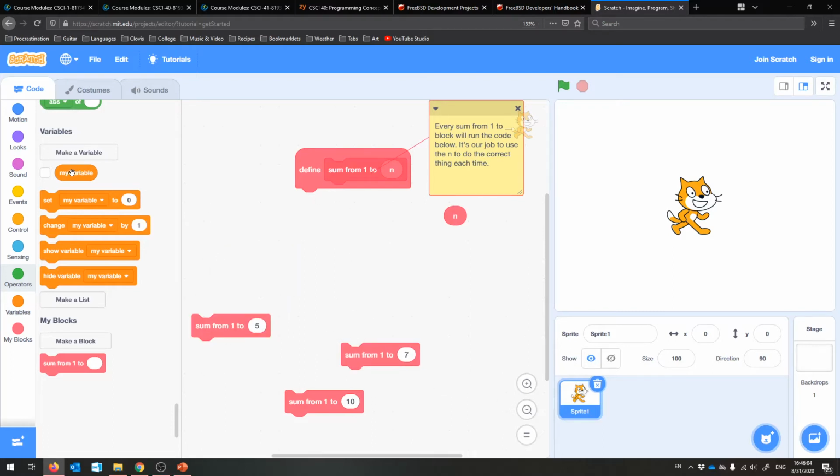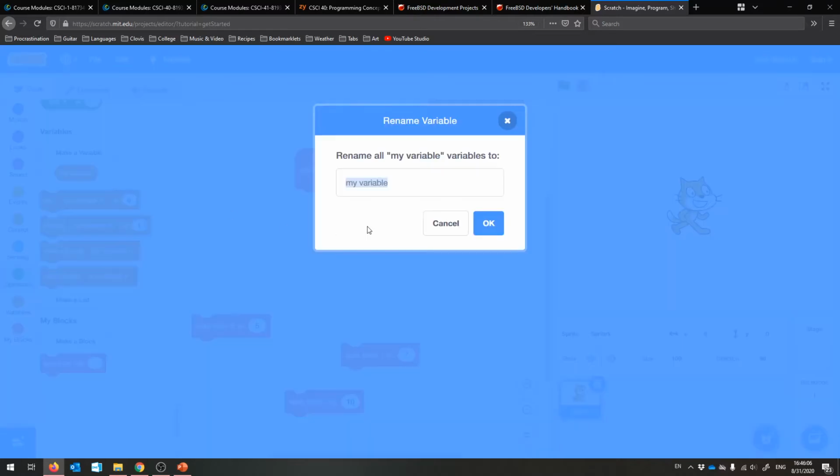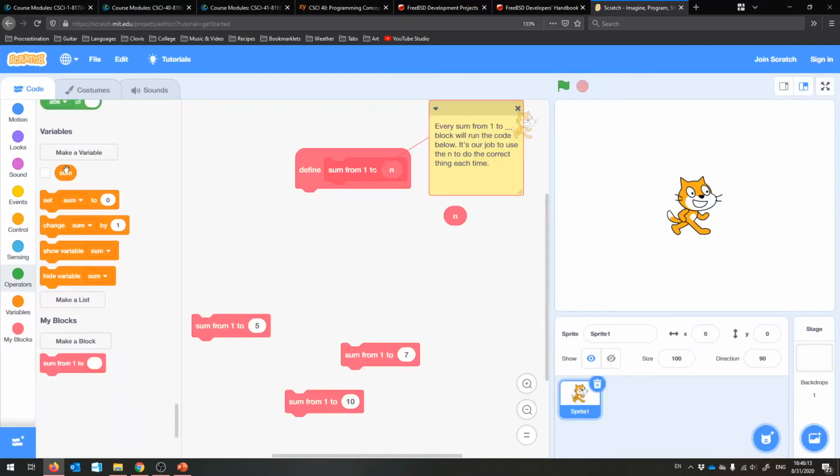So what we'll do is, I don't know, we'll make some kind of variable. We'll need a sum variable. Okay, so we're going to have to start that out at 0. And we're going to have to keep on adding 1 each time. That's what I want to do.